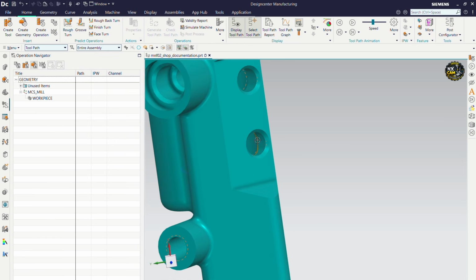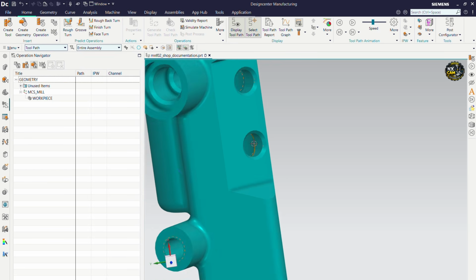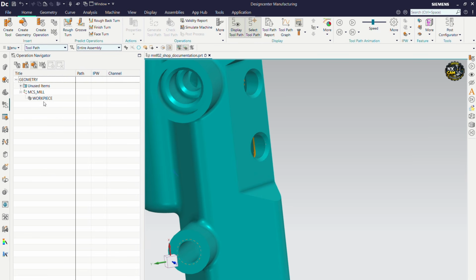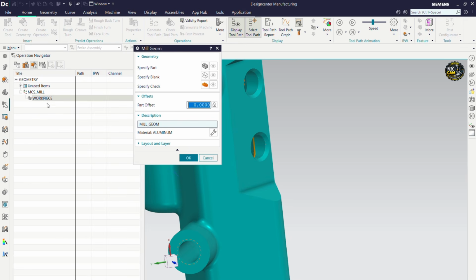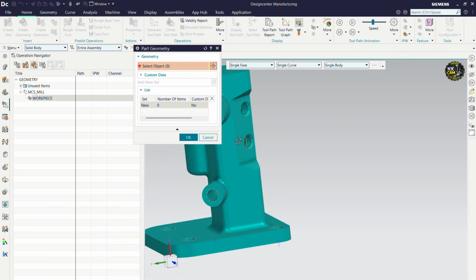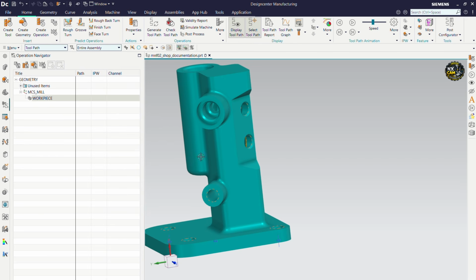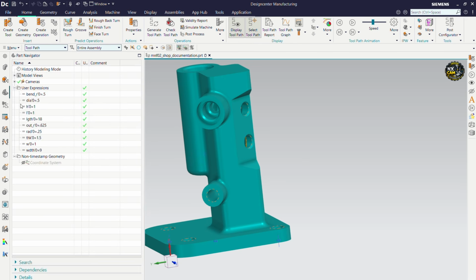First you need to do this drilling, then you have to go for back radius. First of all I will show my workpiece. If you are having fixtures you have to specify them in check. So I have that model with me.